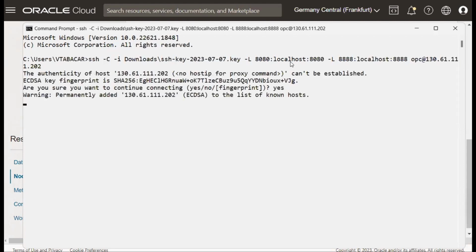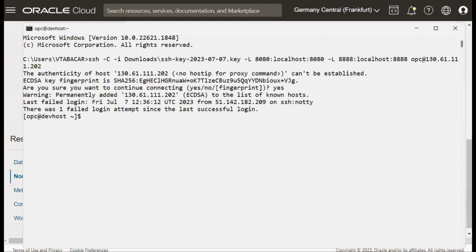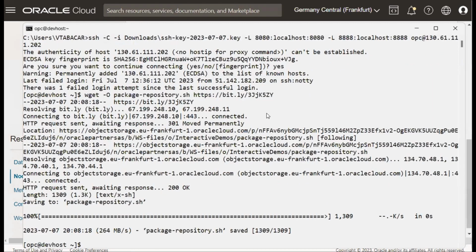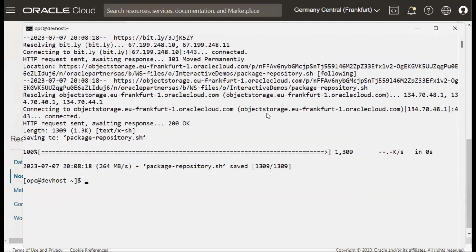Let's connect to the host. And the first step, which is going to be explained and shown in this video, is how to prepare the environment with the package repositories you need in order to create the development environment. The only thing you have to do is to get this script from the bit.ly link, which is called package repository sh.